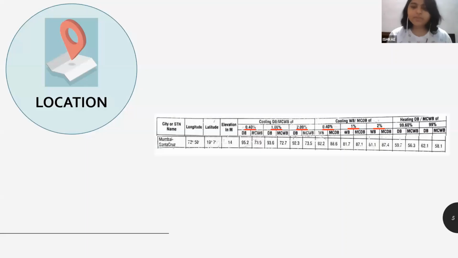This is an office space, so I'm going to go ahead with 1%. So 93.6 will be my dry bulb temperature in degree Fahrenheit, and 81.7 will be my wet bulb temperature.